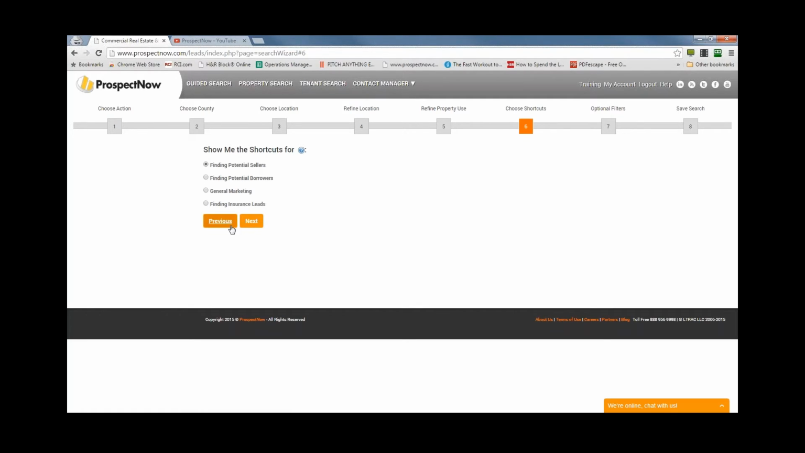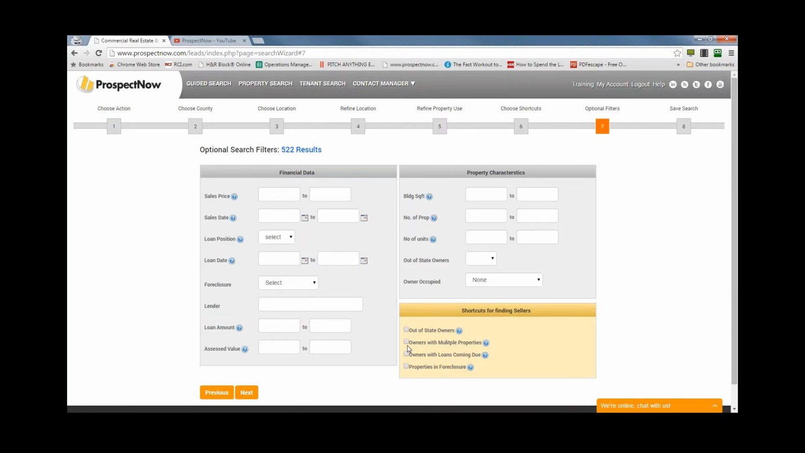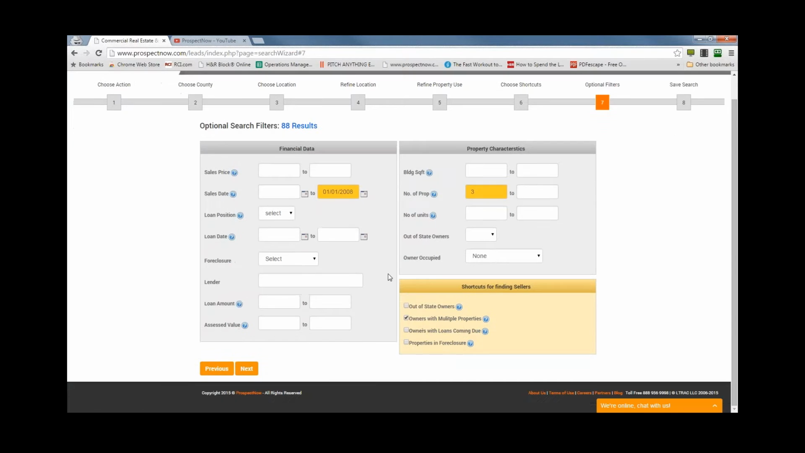So I'm just going to look at finding potential sellers, and we'll do owners who own multiple properties. Instead of 2 or more, I'm going to scale that up to 3 or more, and that gets us down to about 174 results. And then I'll look at anything that hasn't sold prior to 2008, right? These properties are coming back up in value. Maybe the owner might not have been interested in selling back then, but is now. So these properties have not sold beyond that time frame. So we've got 93 results, very targeted list for us to go through.